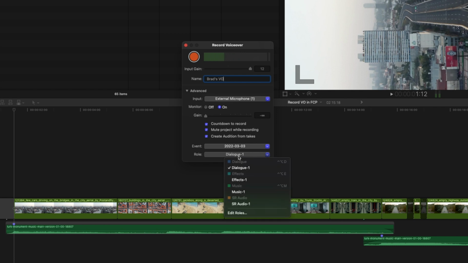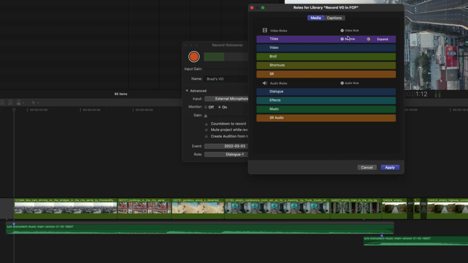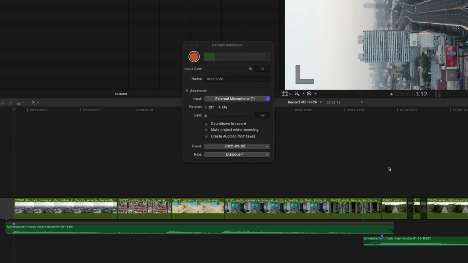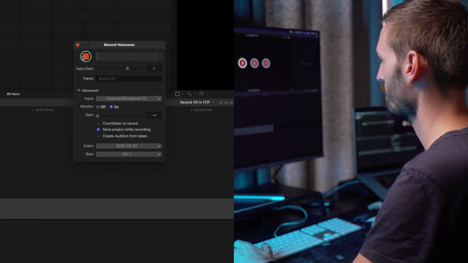I like to stay organized, so I would click on the drop-down box here and click on Edit Roles, and then add a new role for voiceovers, which I'll just call VO. I'll apply that change and then select the VO role from the drop-down list. You can leave Create Audition from Take selected if you want to be able to cycle through the different takes after recording to pick the best one. I'll show you a quick example.